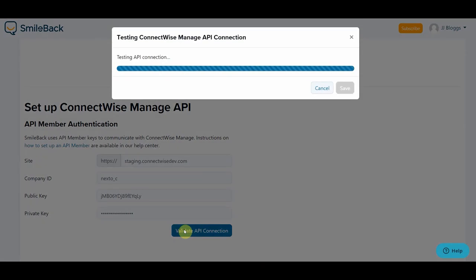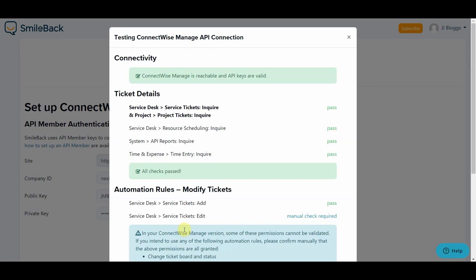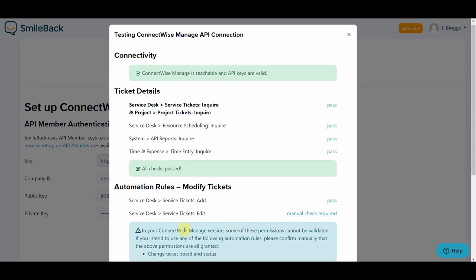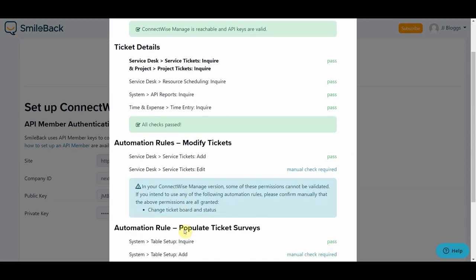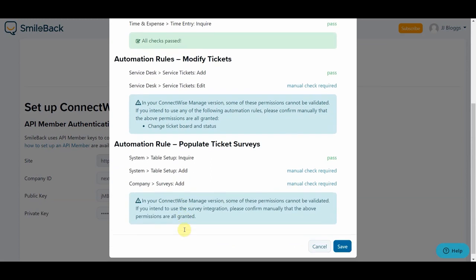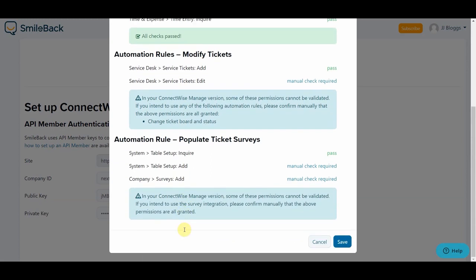Then click the Validate API Connection button. After a few seconds, you should see a connectivity report. The most important section is the green success message right at the top saying that ConnectWise Manage is reachable. You will then see several more green and blue fields underneath. Don't worry if you see blue fields called manual check required. This just means that there are certain permissions which SmileBack can't automatically test.